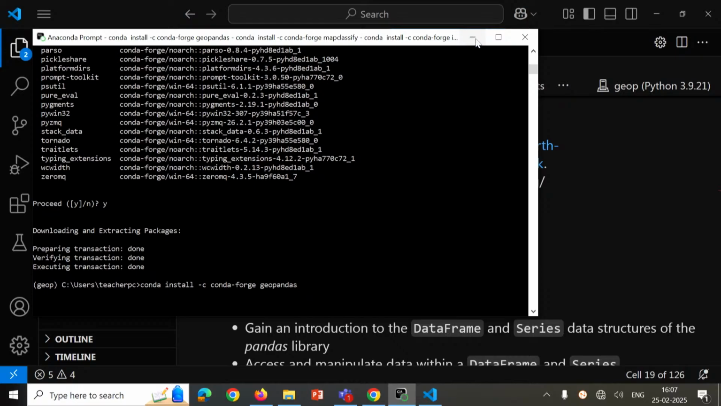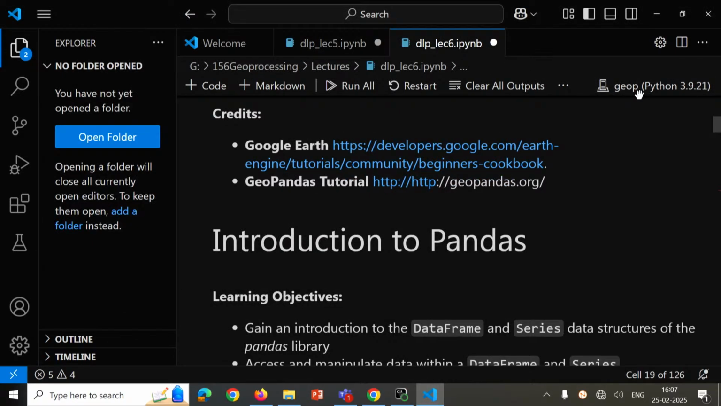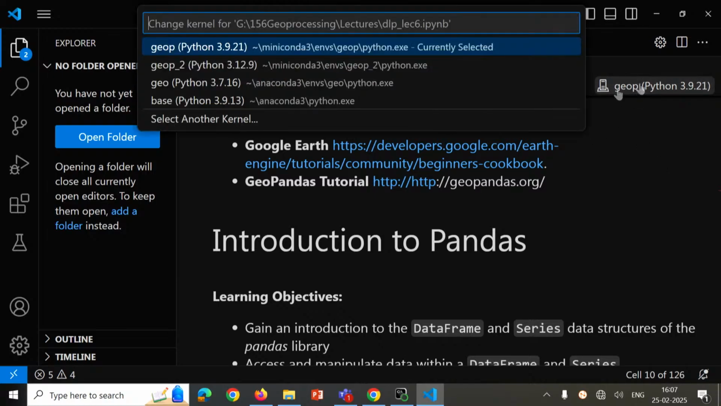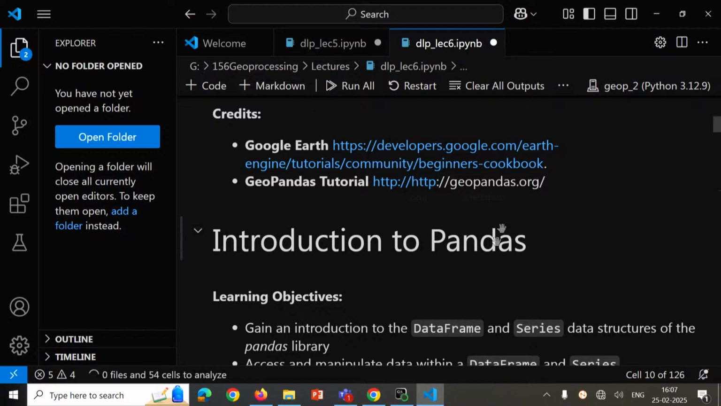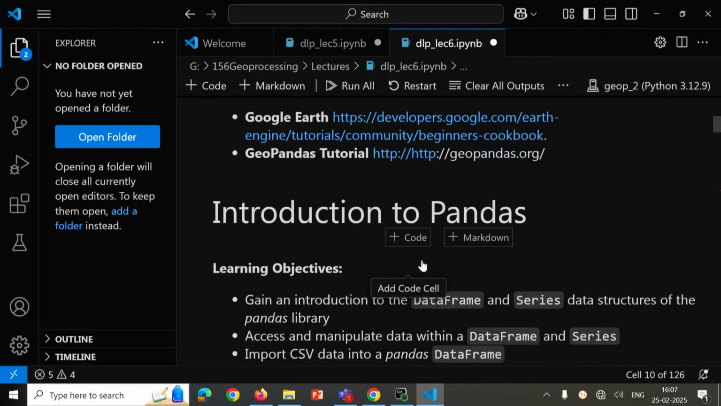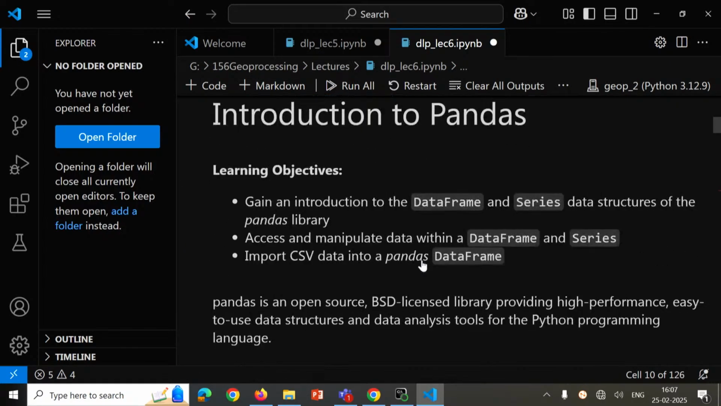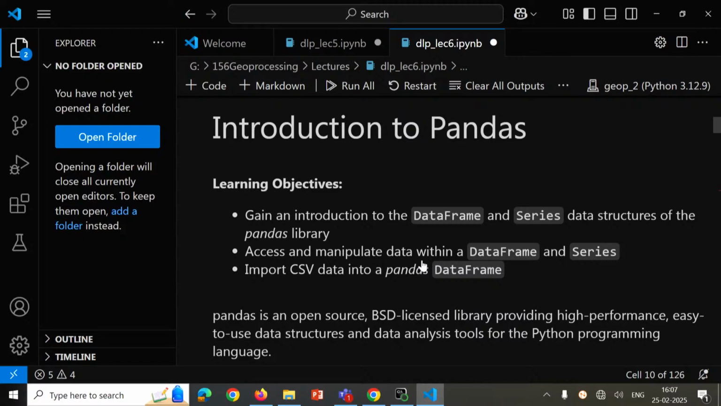Actually, I have created a new environment with the name GOP, because some of the things were not working in the previous one, so I will go to my current environment. Before that, I will introduce another library called Pandas.